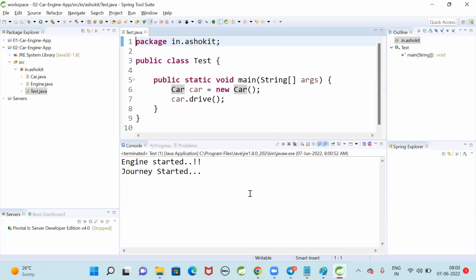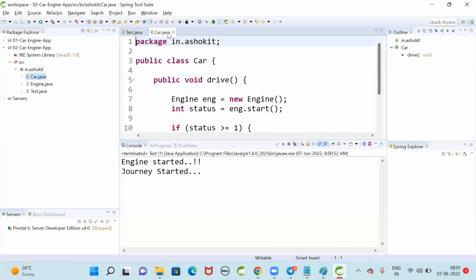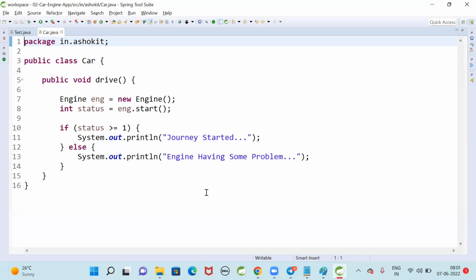Now, am I able to run the program? Yes. So now, how is my car class talking to engine class? Through composition. What is the meaning of composition, guys?